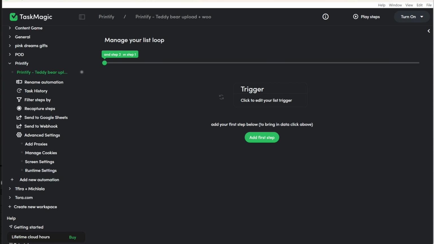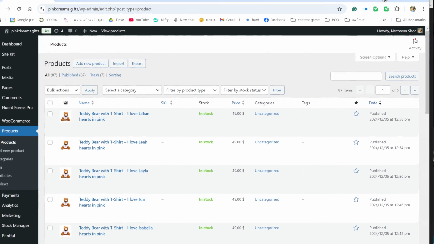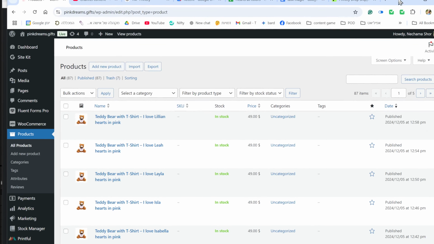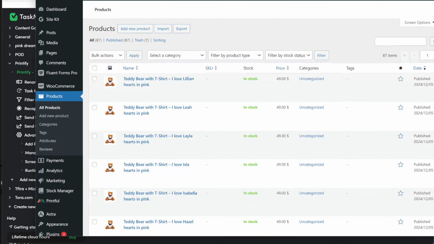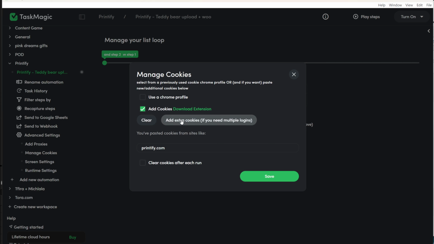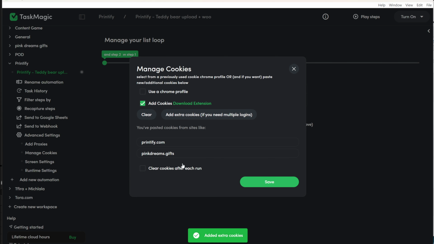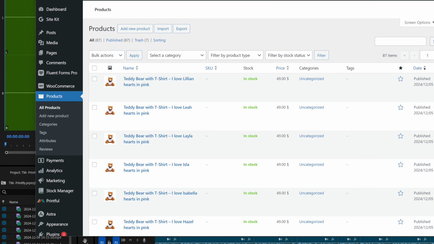Then save. Because this automation will involve two websites, Printify for creating the products and your WooCommerce website for editing it, you need to copy the cookies for both sites now. If you start the automation and notice you're not logged in, this usually happens if you haven't used the automation for a while or if you closed your computer. In that case, log in to the website using your regular Chrome, then click on the Chrome extension from TaskMagic button and paste the cookie into the right automation page again.